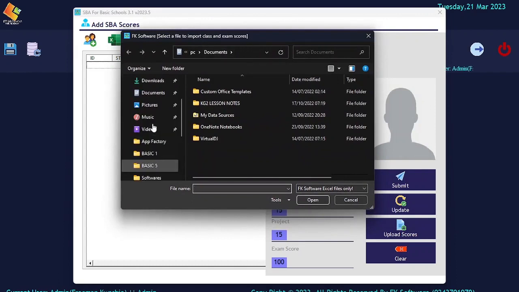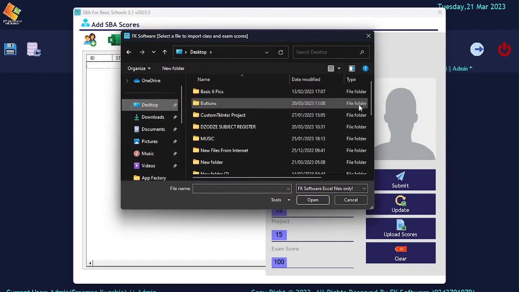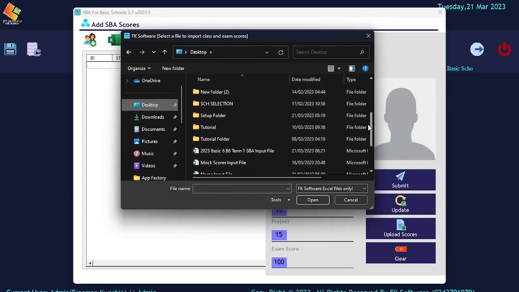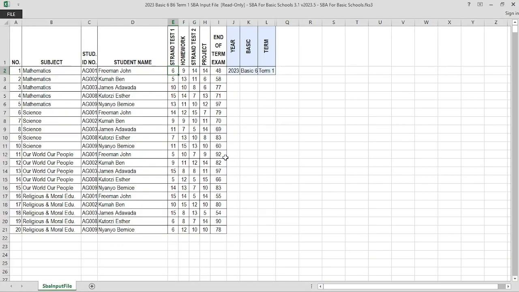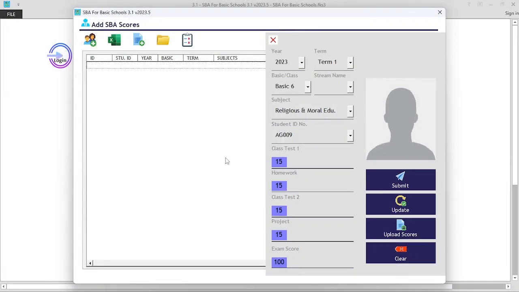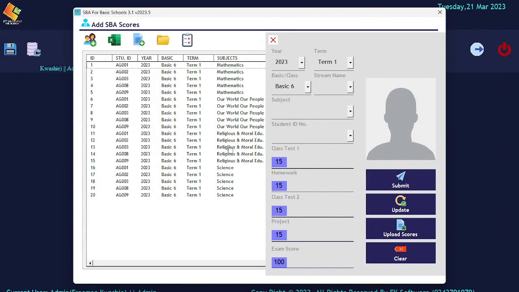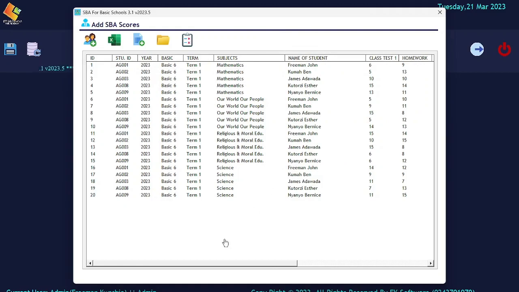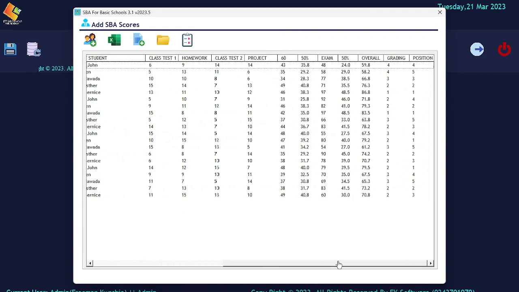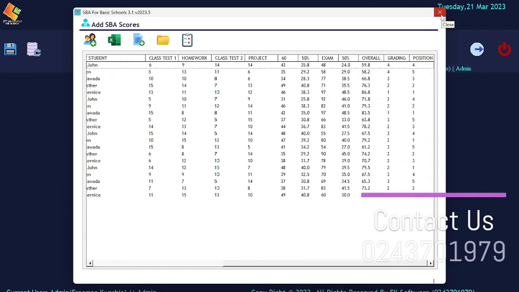So I need to go to the desktop because that is where we kept the file. SBA input file, here. So just click it and then confirm. Okay, so we have the records imported successfully. We have 20 of them here, you can see. Here we have the position, everything here. Okay, so we now import the records.